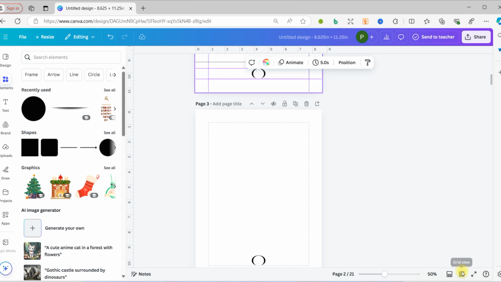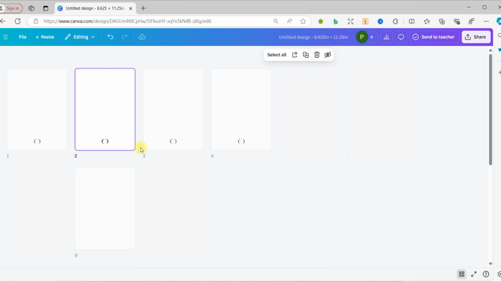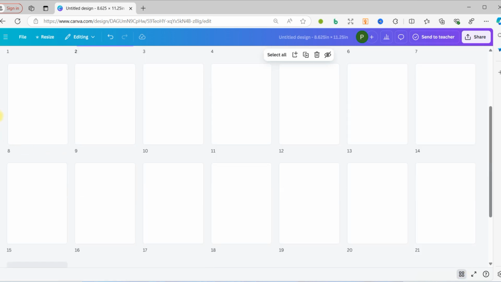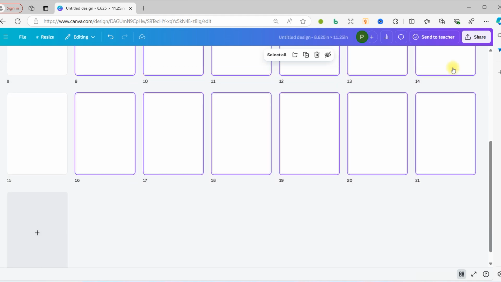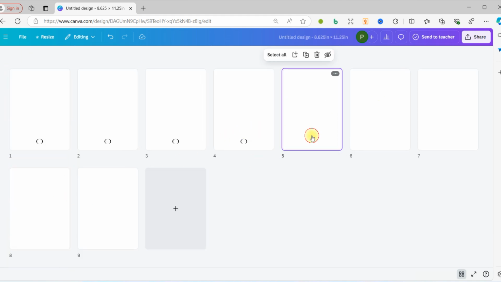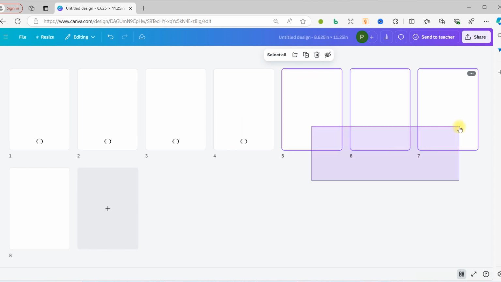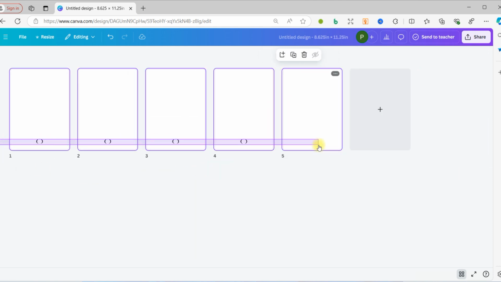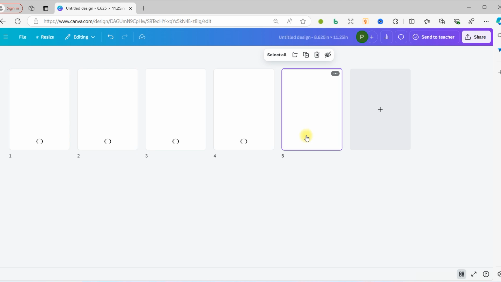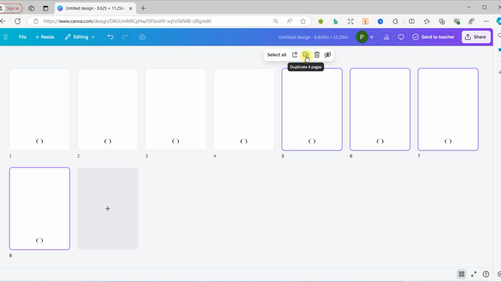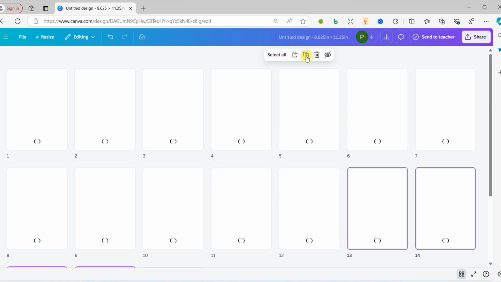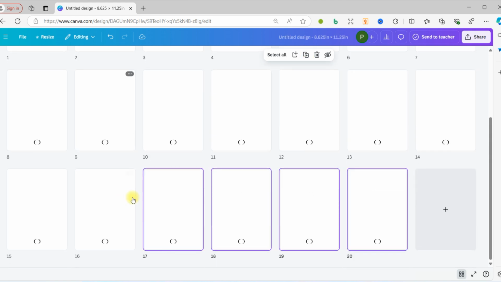So let me delete that. Let me delete the other pages that do not have that. Okay, all right. Now let's duplicate this. So we're going to assume that we have formatted our book interior with this on all the pages. Okay, I think we are good.